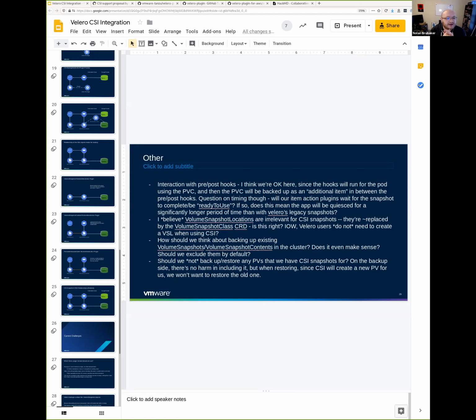Yeah, I kind of think for the beta, I'm fine with that, and then maybe iterating on it. Yeah, I think that makes sense. I do agree, from the Valero perspective, it makes sense to just back it up and restore it. It's kind of a weird case because it's like a backup of a backup almost.